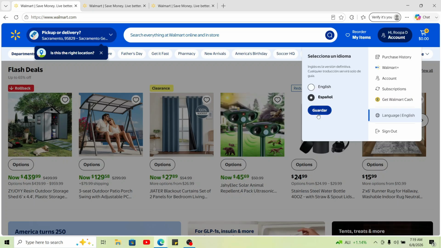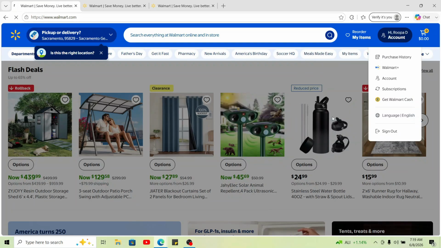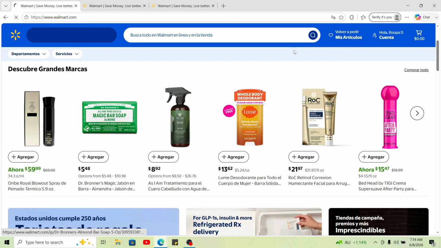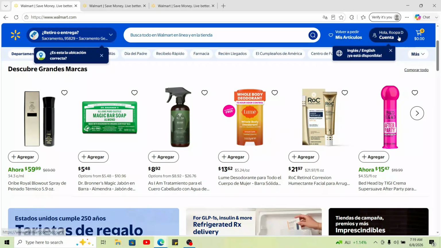Click on the save button popping up at the bottom. And right after you do that, you'll notice your website refreshed and you'll be able to see a different language option that you've selected. So that's how it's done.